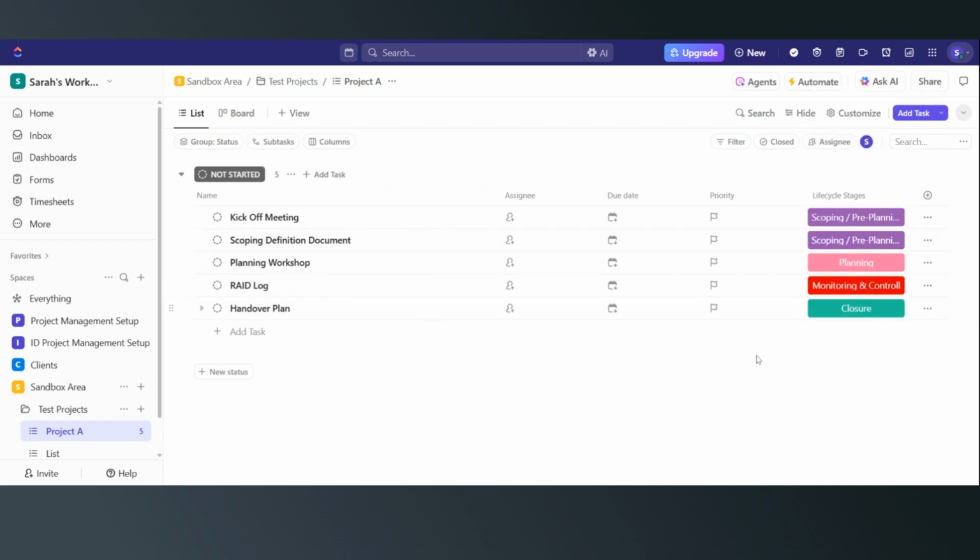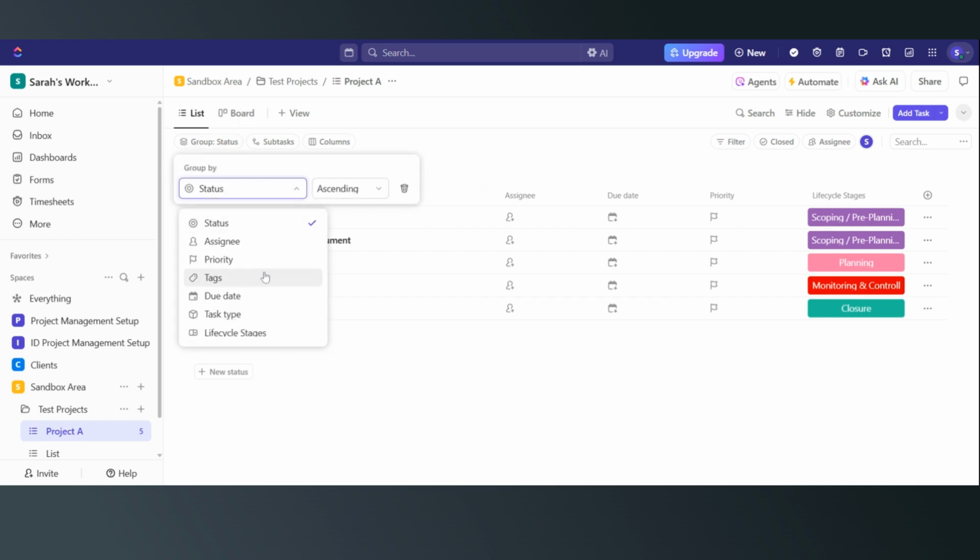So we have the lifecycle stages here, but at the moment it's all just clustered under not started. So in order to be able to break the list out into the lifecycle stages, what we do is we click here where it says group, and at the moment it's group by status. So we click on that and we click the drop down, and what we can do is then choose lifecycle stages.